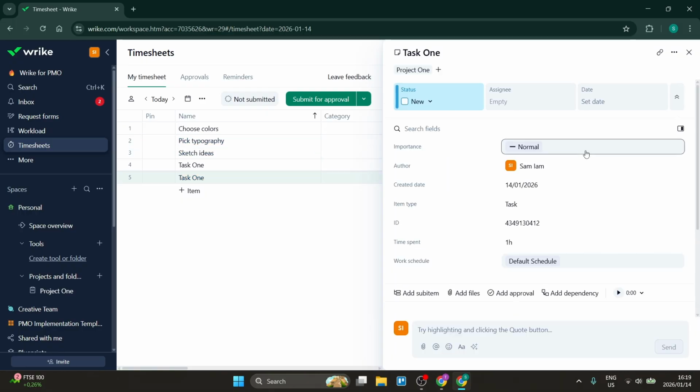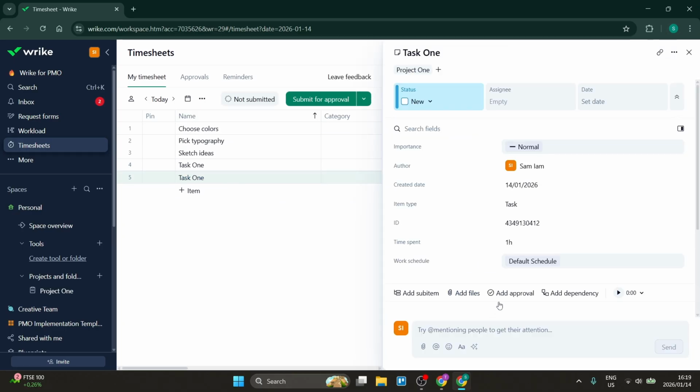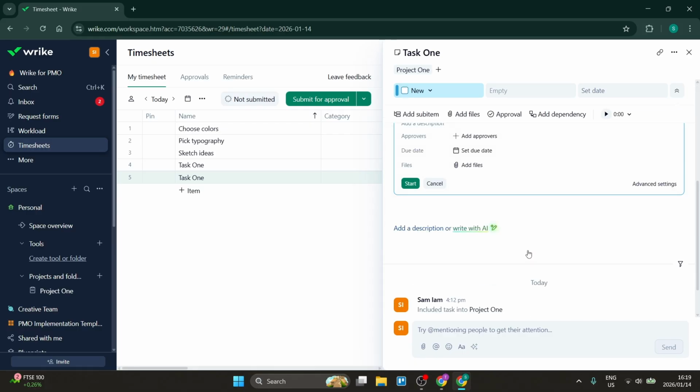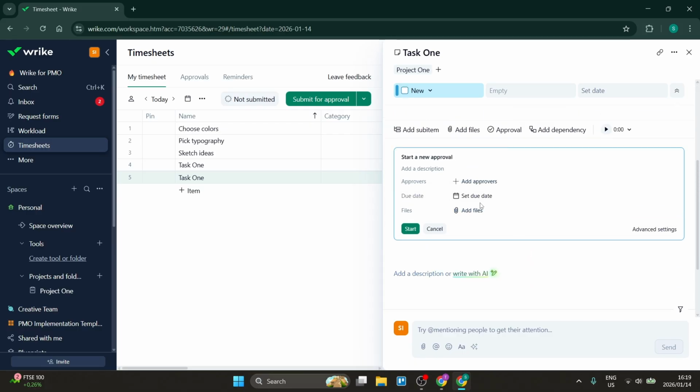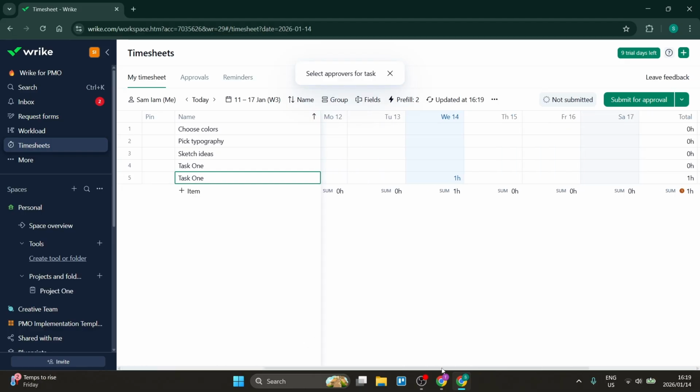And if you are a manager, you'll be able to actually approve this over here. So you can just select it, go in here, and then you can say add approval, and this basically will approve the time that's been spent on there. And you can go ahead and say start, and there you go. This is a nice way of managing your time entries within Wrike.